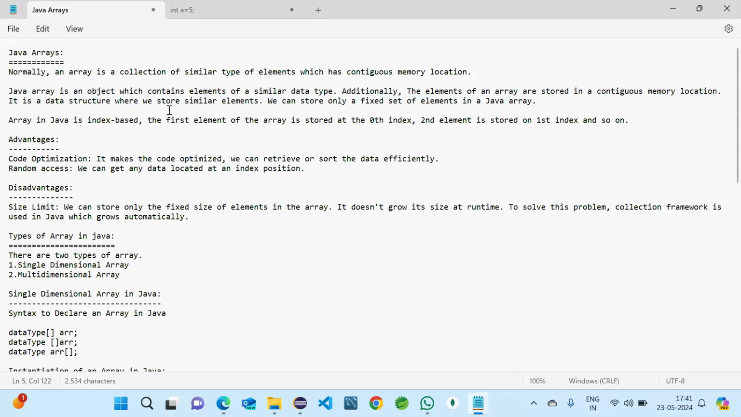And it is a data structure where we store similar elements. We can store only a fixed set of elements in a Java array. Fixed set means the size. We'll define, or give the limitation to the array when we are defining the array, and that is the limit we can have. Like if we are taking only 10 elements, we'll fix it and take 10. If it is 20, we'll fix it and take 20. The declaration of the size will be done while writing the code, and after compilation, at running time, we cannot change the size also. Getting the point?